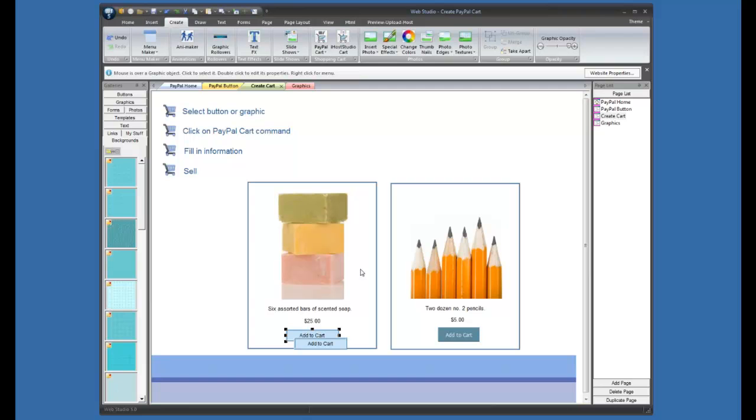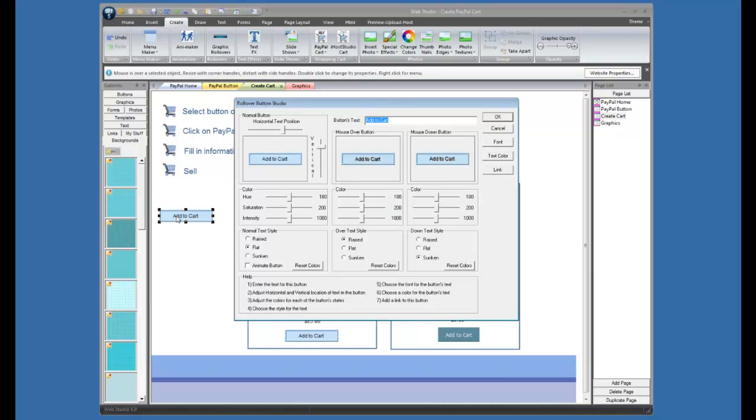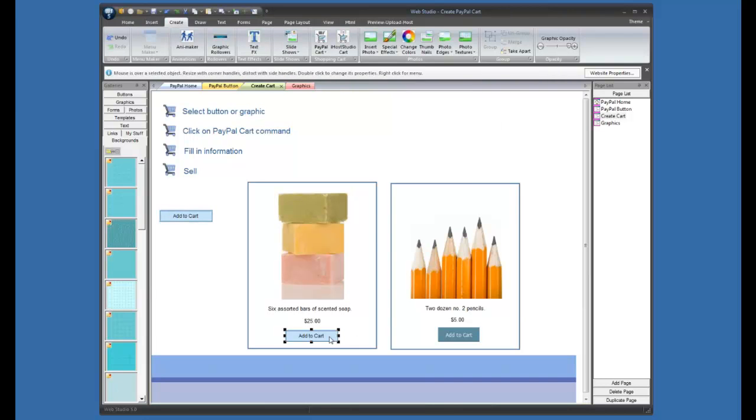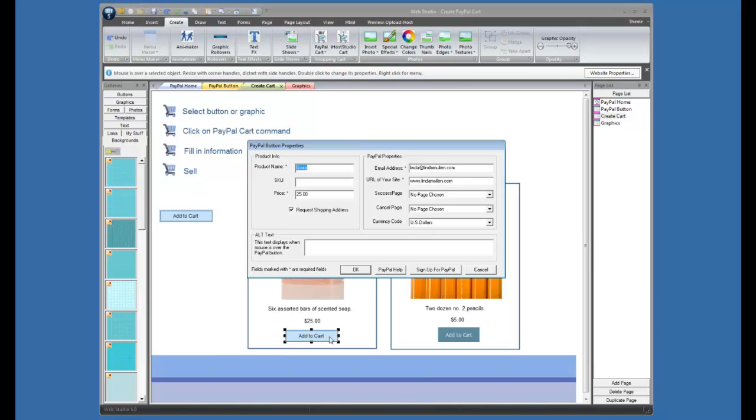Now I want you to notice what happened. I had selected a button, clicked on the PayPal shopping cart, and when the PayPal shopping cart created the linked button, it made a duplicate. So the first one I can put aside. And I can move this one here. Now, if I want to check to make sure I have the correct button here, if I come over here and double click on Add to Cart, it'll open the Button Studio just like any other button. So I know that Add to Cart is still simply a button. This Add to Cart, when I double click on it, opens up the PayPal button properties. So I click OK.